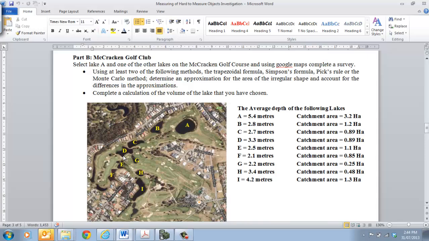Now the methods that you can use, you've got some methods. You can use a trapezoidal formula. I'm having trouble saying that. Trapezoidal formula. You've got Simpson's rule. You can use Pick's rule, the Monte Carlo method, and then there's another one which we haven't done yet, but I will go through, called Napier's method. So there's a couple of techniques that you can actually use to show off that you've got those skills.